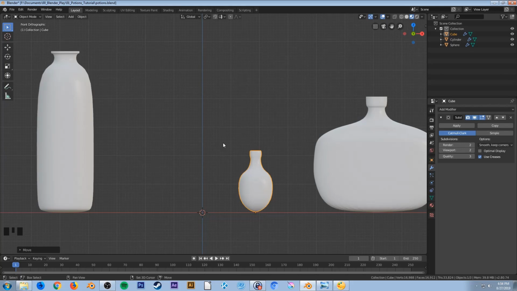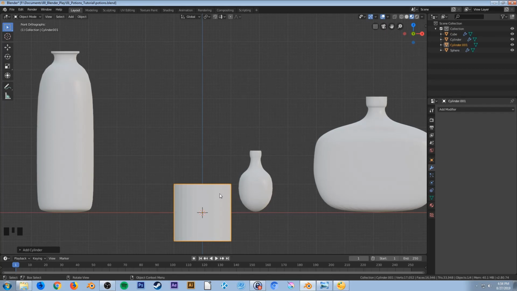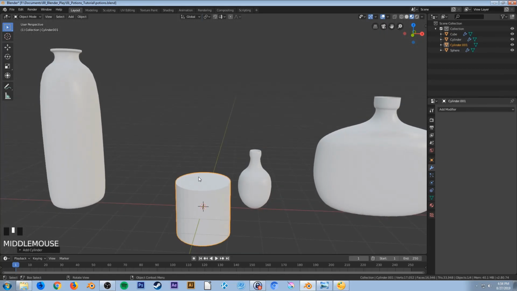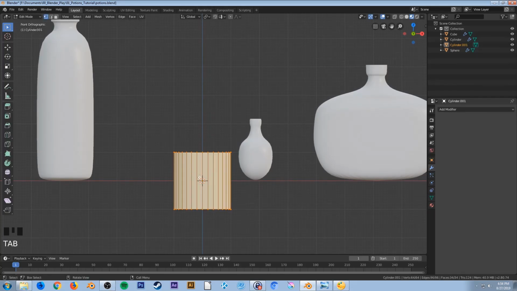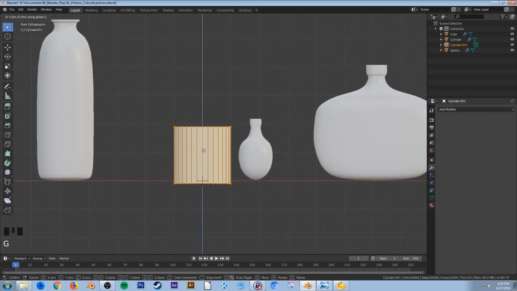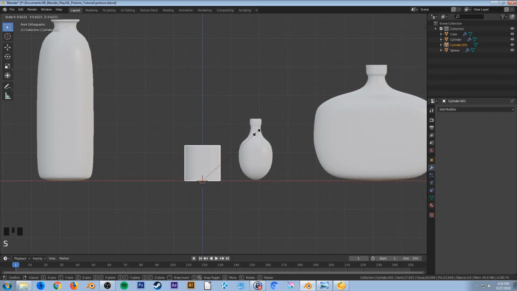I'm going to hold Shift, hit A, hover over mesh, and add in a cylinder. I'm just going to rotate around here. I'm going to hit 1 and then tab into edit mode, do the G Z, hold control, and we're going to place it there. I'm going to tab back out and scale this down. So it's going to be pretty narrow. Comparing it to the bottle next to it, that looks about how narrow it's going to be.